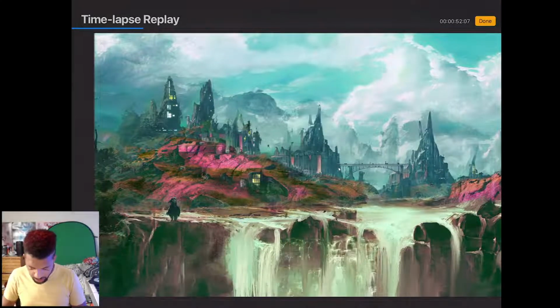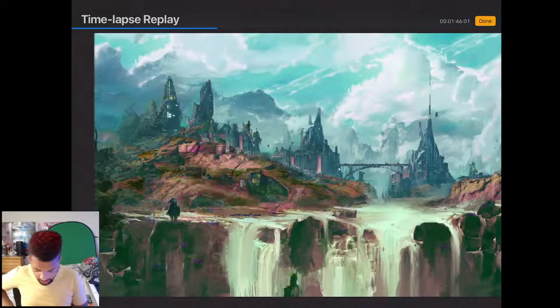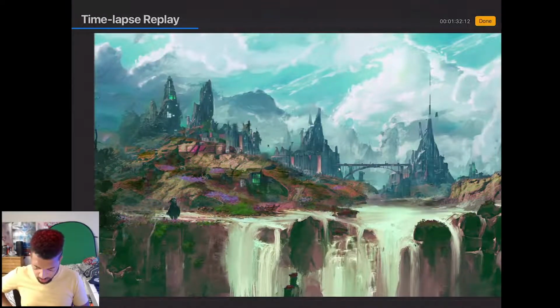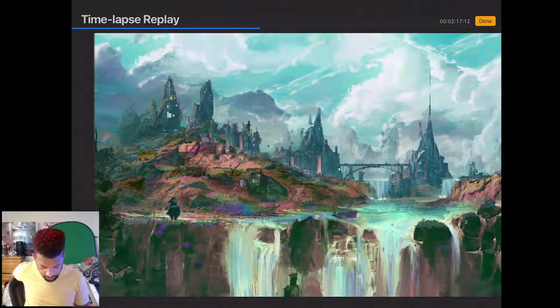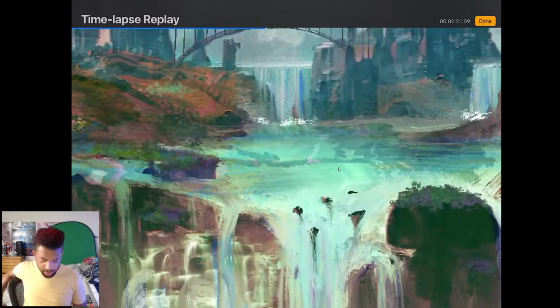As we speed through the time lapse here, we see we eventually added flowers. I added all these flowers right around here. And then I started adding different water sources and a few more rocks in there to embed it into the piece.